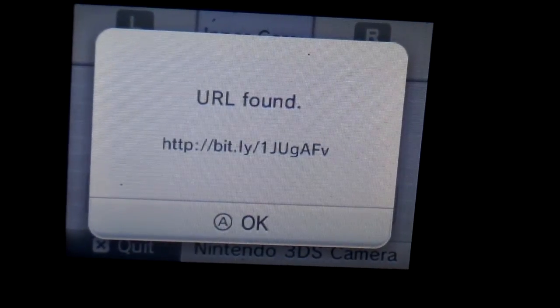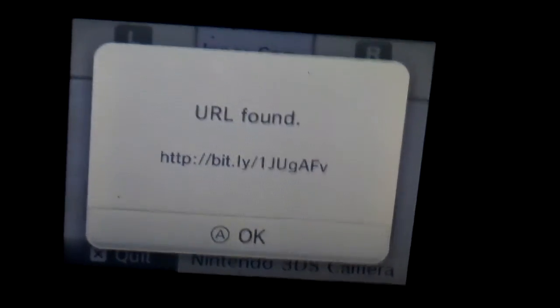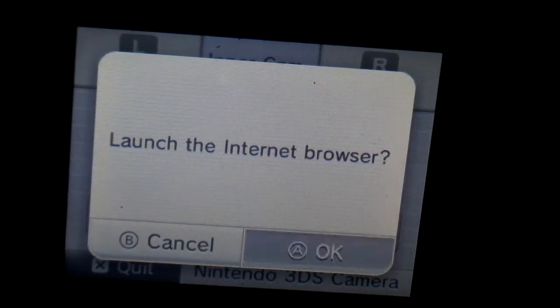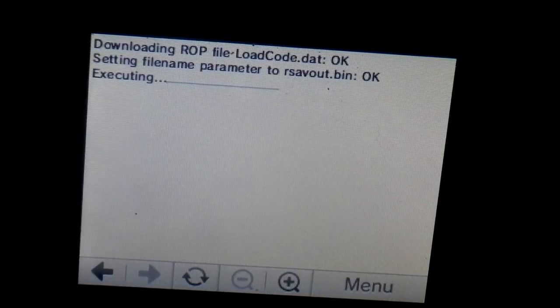Anyways, at the bottom it should say something along the lines of URL found, http bit.ly. So press OK. It'll say launch in the browser. You press OK, and it'll launch the internet browser. You can also bookmark it, but it'll give you the screen.